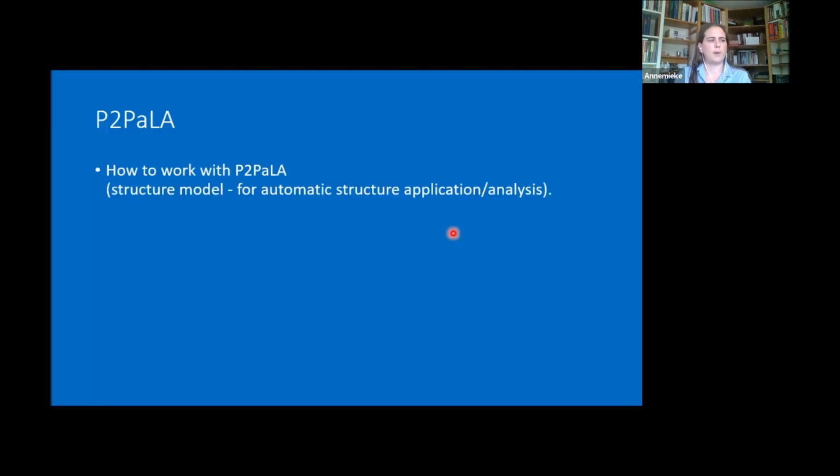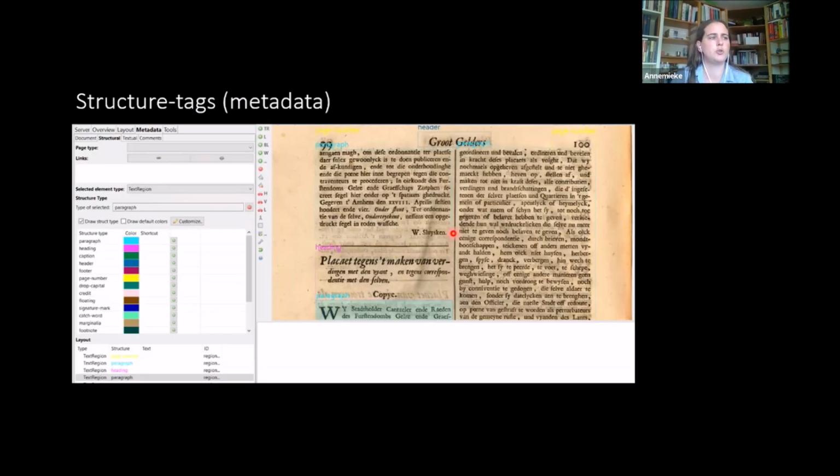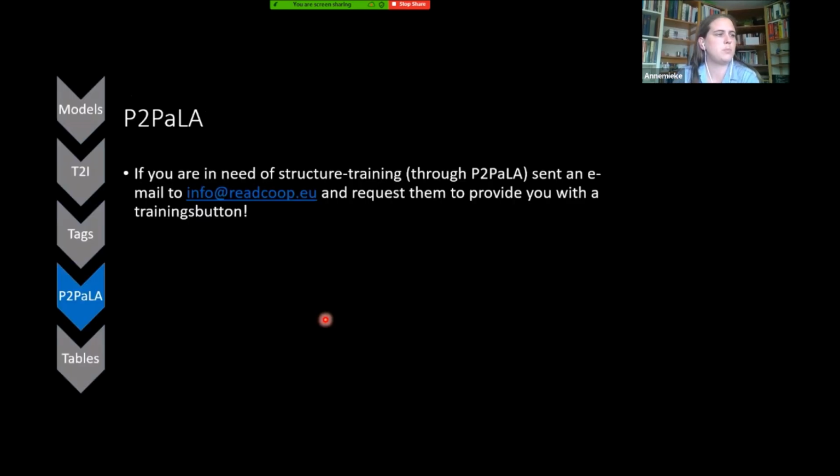So here we go for P2Pala, which is a structure model for automatic structure application or analysis. Well, this one I just showed you, and I have here information that there's a page number, which is not actually true because it's a column, but that was too much info. And here we have a paragraph, we have a heading, and we have a header, and these have all been indicated. And with P2Pala, when you want to use it, you first have to drop an email to the Read Co-op team to ask whether they can provide you access with it, but I can already show you, and then you know what you can ask for.